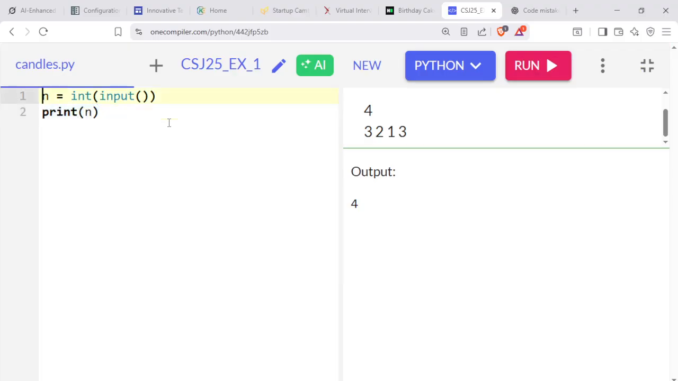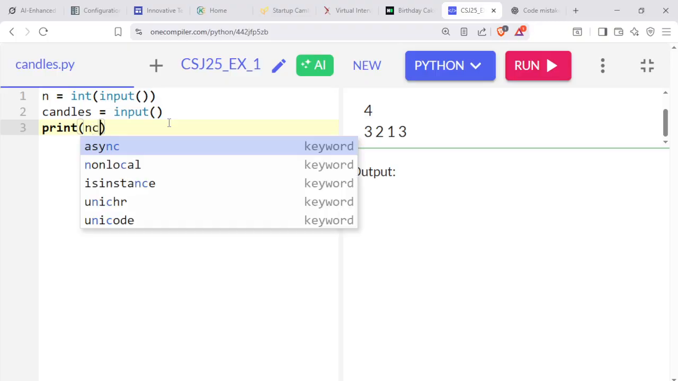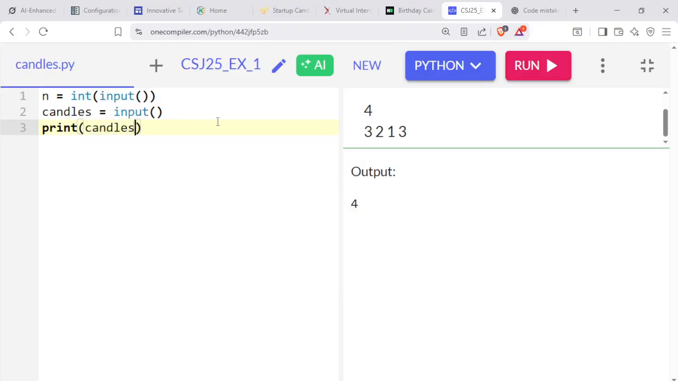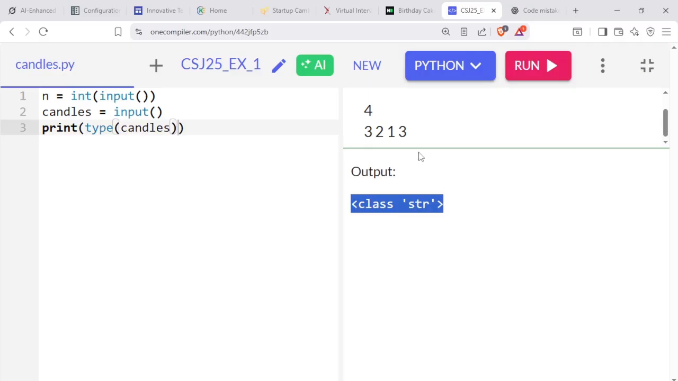Now the next task is to read the list of the numbers. So let's say candles is equal to input. If we do that, then we will see the numbers. But let's not be happy before that, because actually this is the list of the numbers. If we write something like this, then we will see it's a class of string. So actually this is a string, and we cannot work with this as it is.